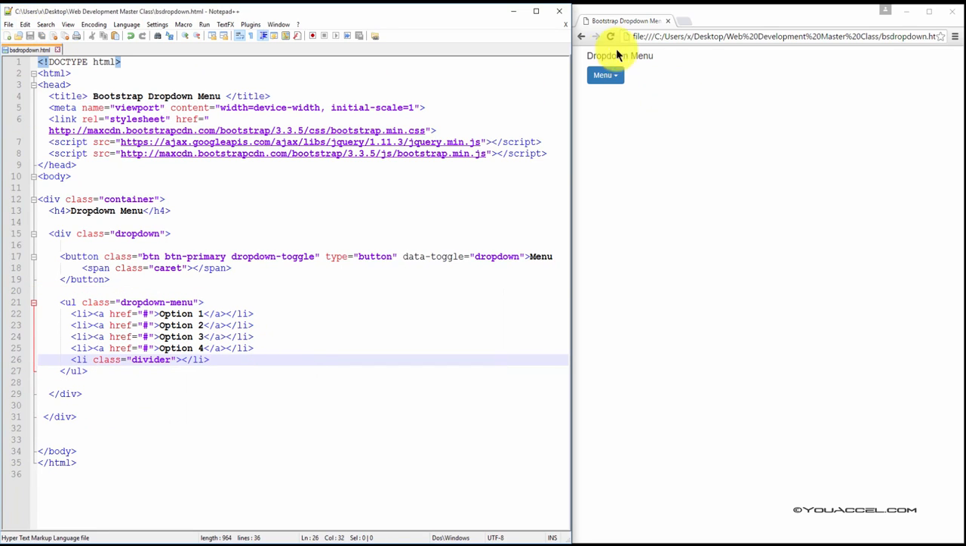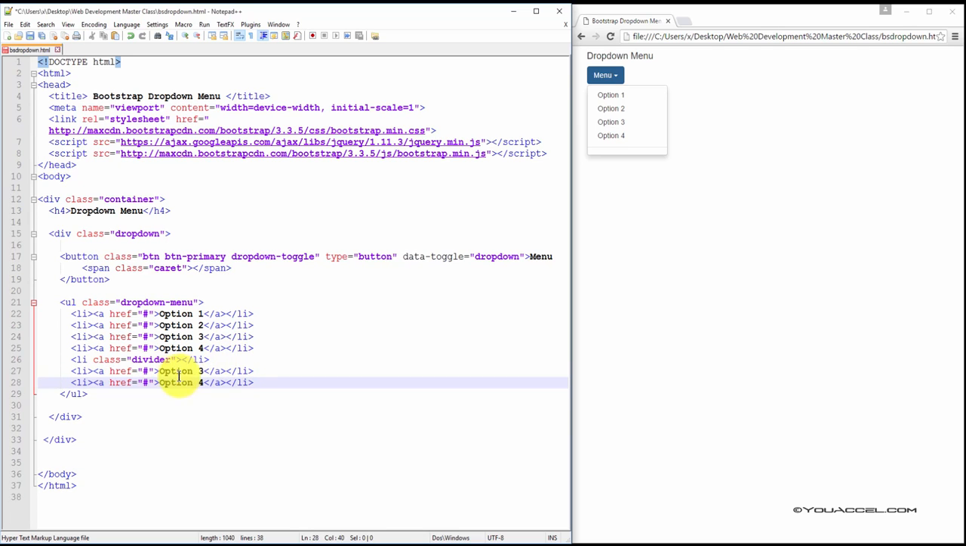So I've saved the page, and when I refresh, you can see that we have a faint divider after option 4. So after the divider, you can continue adding additional list items. So we'll add option 5 and 6, save the file, and we can see that option 5 and 6 are now divided from options 1 through 4.